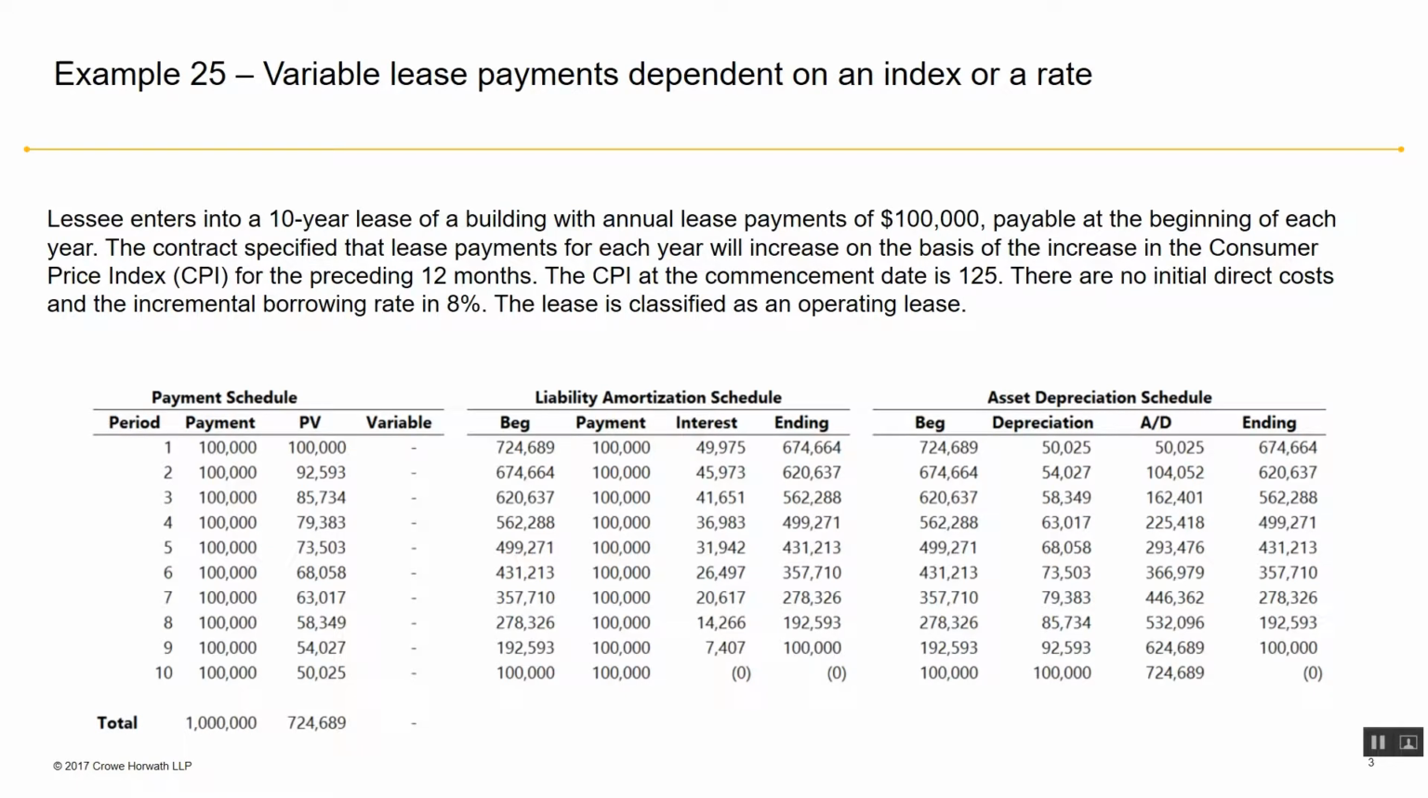Today we'll review example 25 in the ASC 842 examples, specifically variable lease payments dependent on an index or a rate. Let's get started. The lessee enters into a 10-year lease of a building with annual lease payments of $100,000, payable at the beginning of each year.